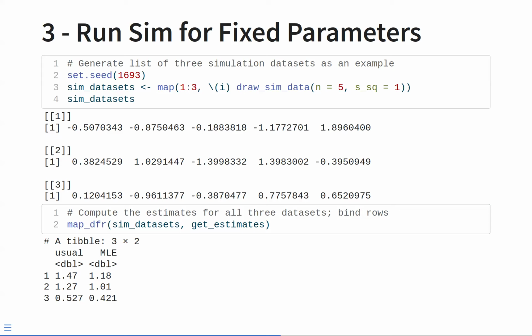So what I will do is I will use the code from our Monte Carlo lecture, where remember we used map, and then we had an anonymous function of i. You can see in line 3, after I set the seed, I'm using map, and I'm using my function draw_sim_data. So I chose to draw simulation data with a sample size of 5 and with a true population variance of 1. And by using map 1 to 3 with this anonymous function of i, notice that draw_sim_data is not a function of i. So this is a very convenient trick that is equivalent to just running that function over and over a certain number of times. How many times? Well, it's 3.